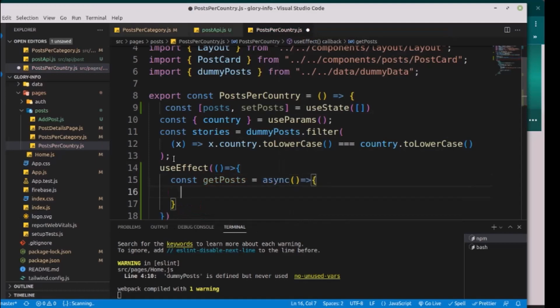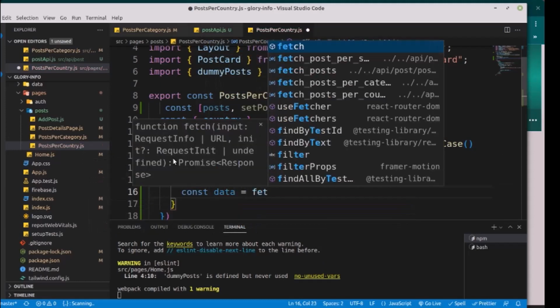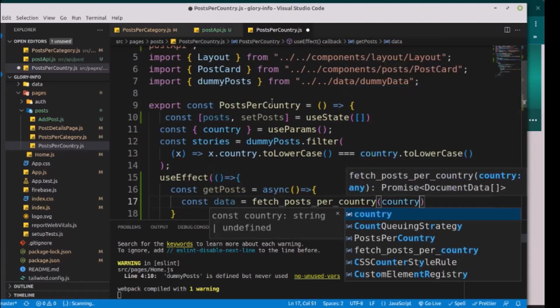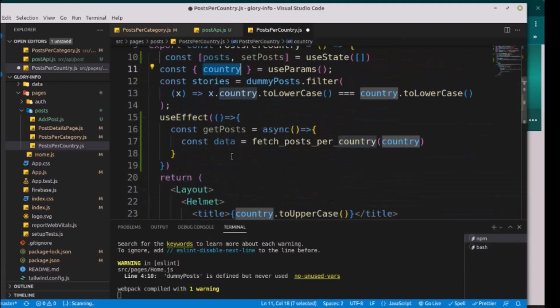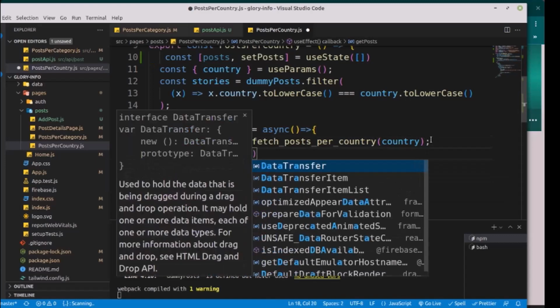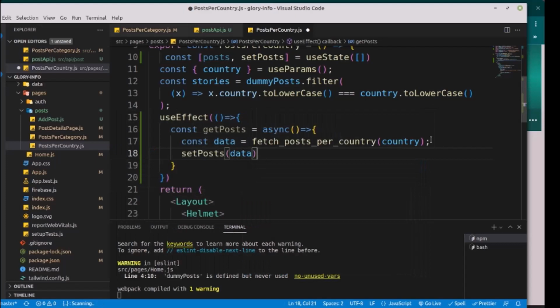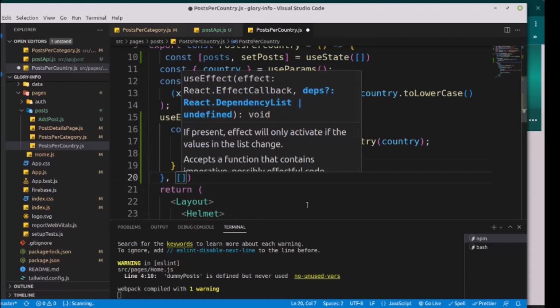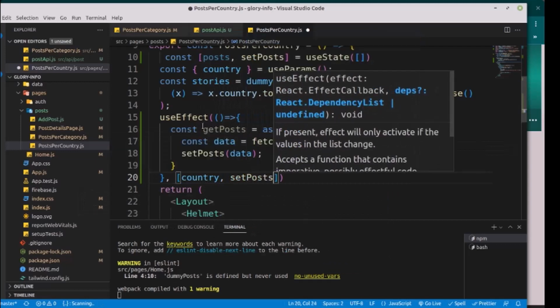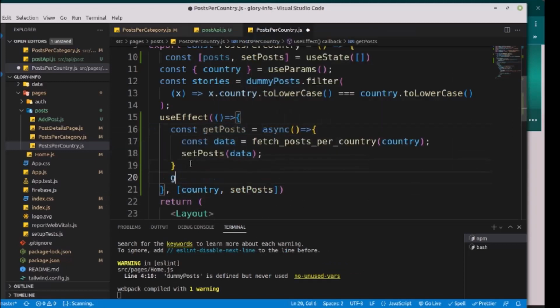Take no parameter, say const data is equal to fetch post per country like this, and we put this country there, the country that we have here. Okay, and after that we'll say set post, and we'll put this data, and don't forget the dependency list. We have the country, and we have a set post. These are the dependencies, and we should also call this function, this post, like this.